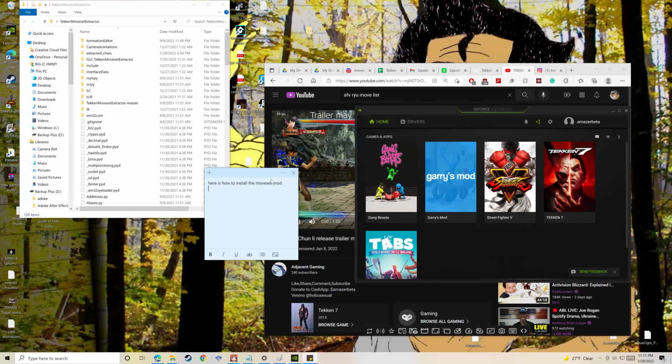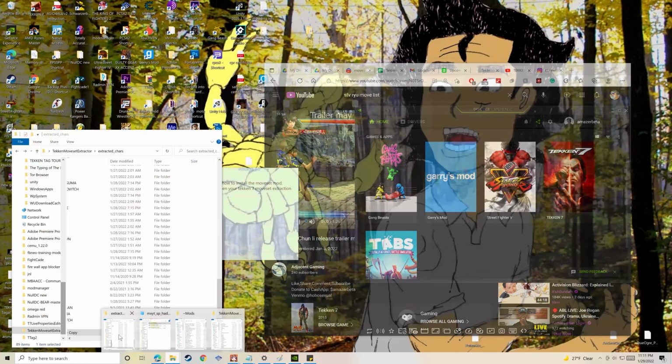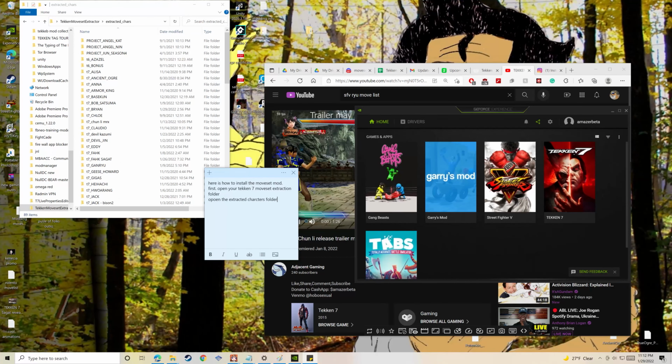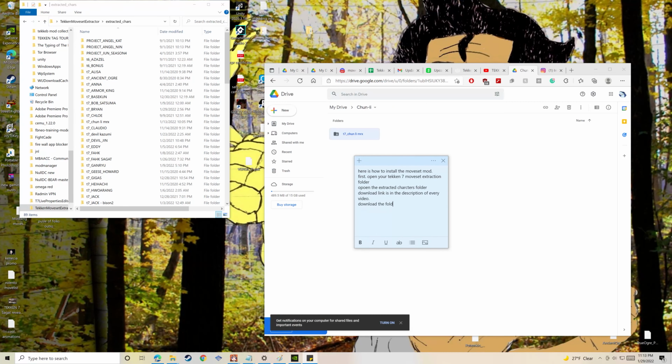Here is how to install the moveset mod. First, open your Tekken 7 moveset extraction folder. Open the extracted characters folder. The download link to the moveset is in the description of every video. Download the folder I have provided.